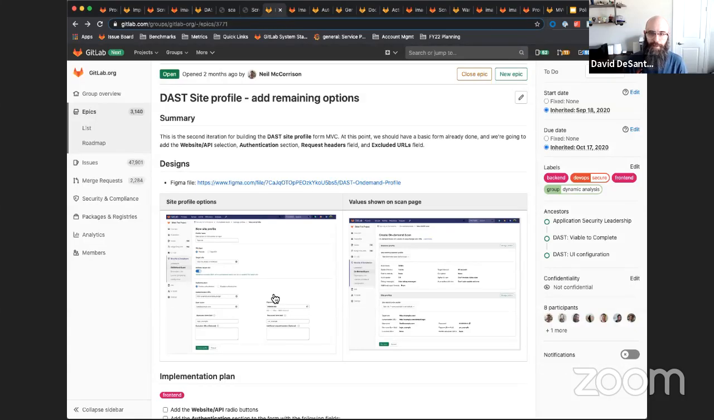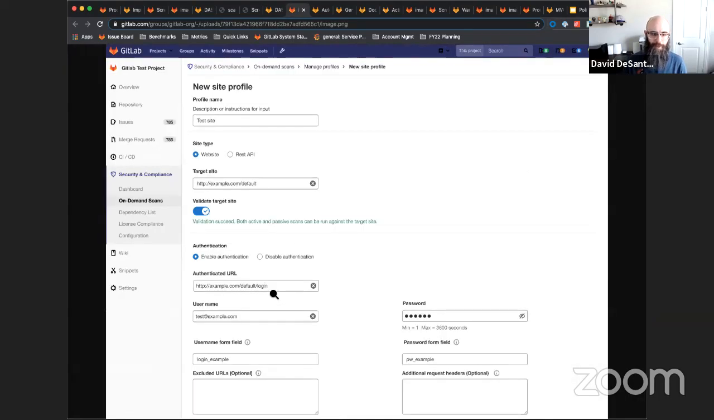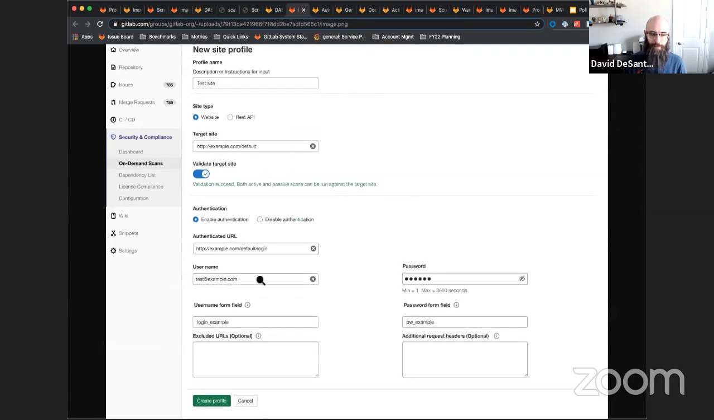The last item for the DAS team, they're also adding the remaining items to the site profile. And last time we talked about validating the target site, allowing you to scan any application that you own. We're also down here beginning to add in information related to usernames, passwords, and the other components needed to be able to sign in and continue to test the application.